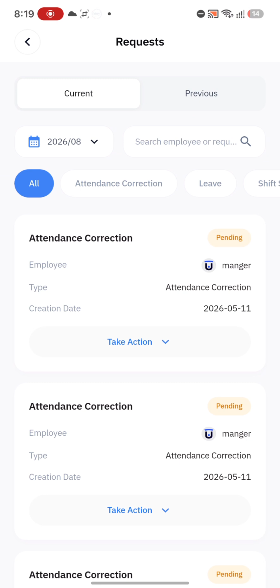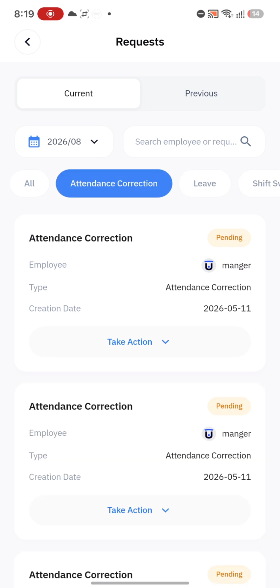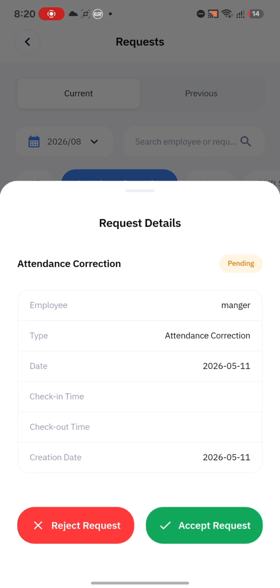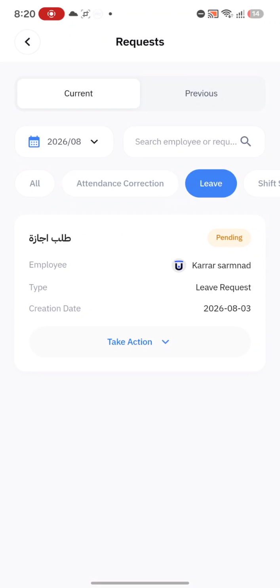For your request, you will have all of your requests from your employees, whether it was an attendance correction, a leave, or a shift. If you have an attendance correction request, in case they signed in outside of their workplace or they forgot to sign in and they sent an attendance correction, you can take an action by rejecting or accepting the request and having the information of the employee and the type and the check-in and check-out time. When you don't approve a certain request, it will not be counted into their salaries.